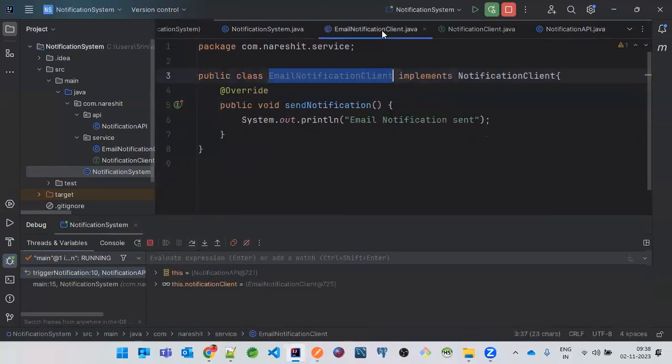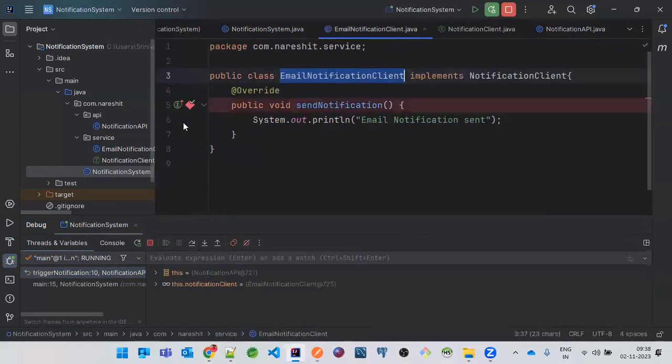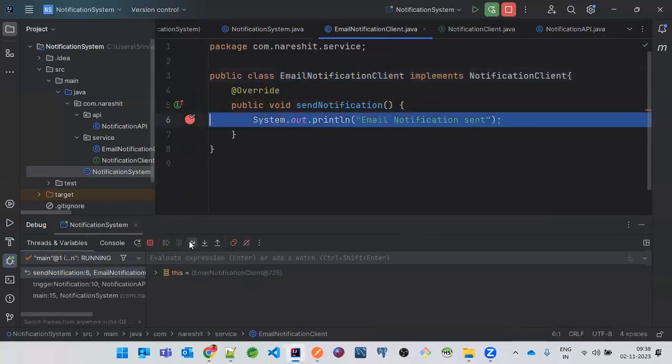So if you just go to this email notification client, just keep a debugging point here. So let's go forward. And now this one is called, and there you go. So very simple. I just wanted to explain these basics before converting this code to a Spring Core based application.